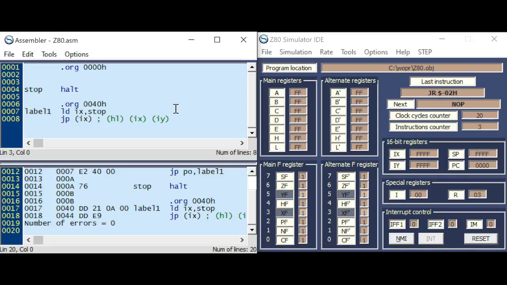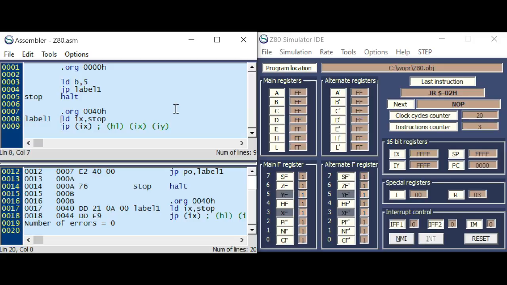Okay. Let's do a little cleanup here. Let's call it here wait. That's a wait label. We are decrementing B, and we're doing a jump on non-zero, comma wait, and jumping back to stop.